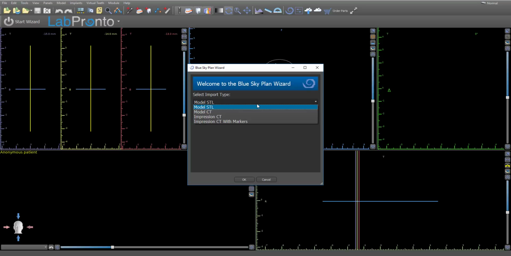So let's say you have some type of a scanner in office, maybe a desktop scanner like the Shining 3D, and you scanned your stone model and it generated an STL. That would be this option. Some people don't have any type of an optical scanner, and if that's the case, you can simply take a PVS impression or just pour up a stone model, and you can actually cone beam scan that. Blue Sky Plan will turn the DICOM of that impression or of the cast into an STL. So that's what either of these two options would be alluding to. That would be a CT of the impression or a CT of the model.